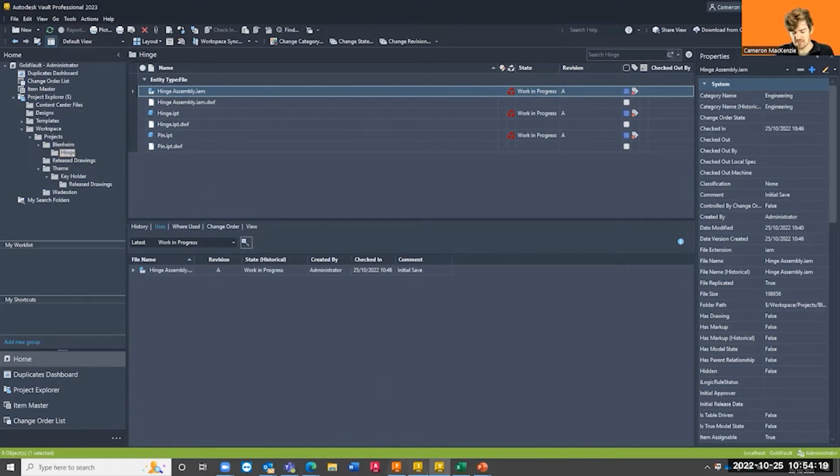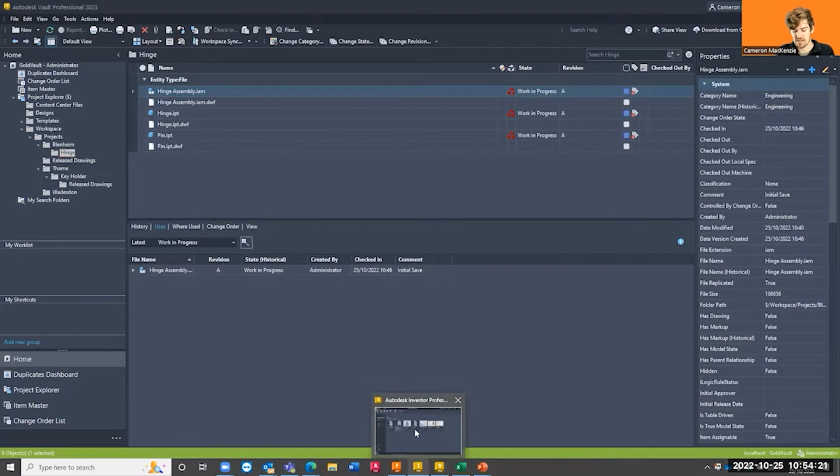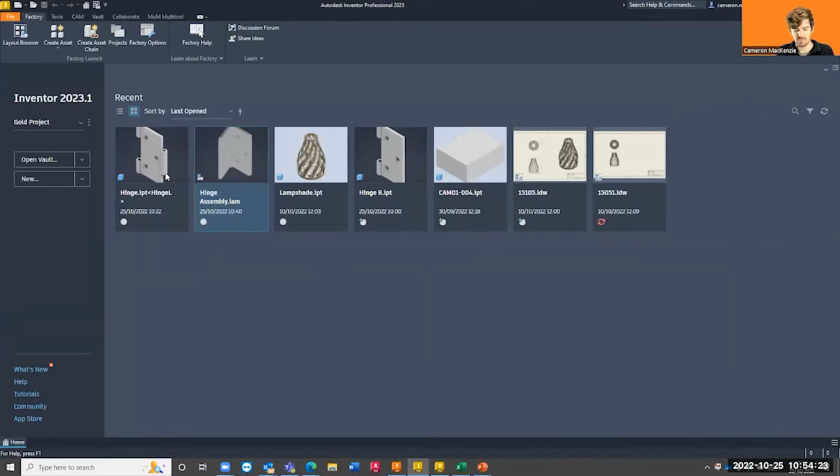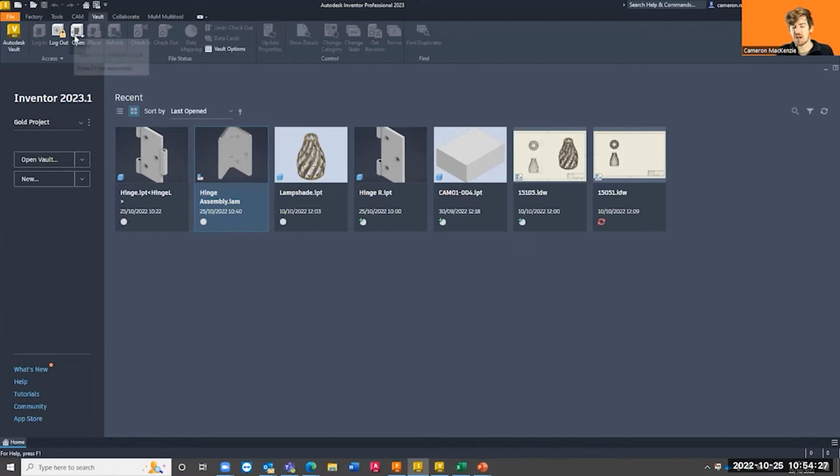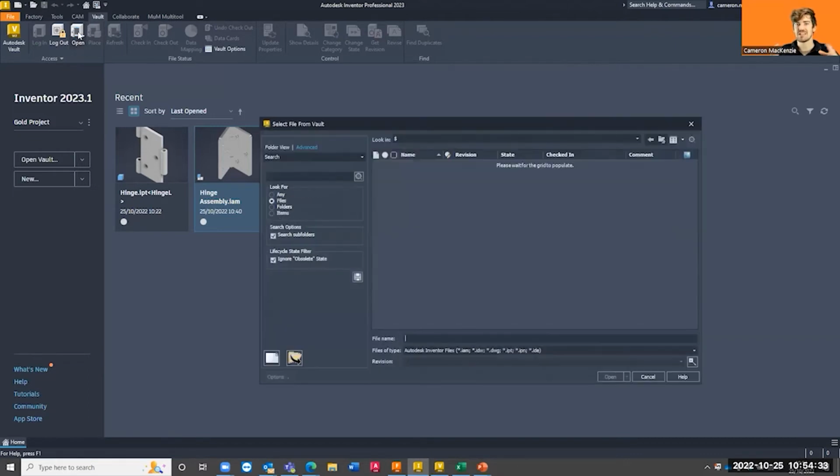But since we're working inside of Inventor, I can go into Inventor once more, go over to my Vault tab, and I can go to my Open dialog from inside of Inventor. So you can see we don't have to work inside of Vault. We can work inside of Inventor. We're never leaving the environment we're comfortable in, unless we need to do administration and management of products. But if we're the end user, all we need to worry about is the Inventor interface.